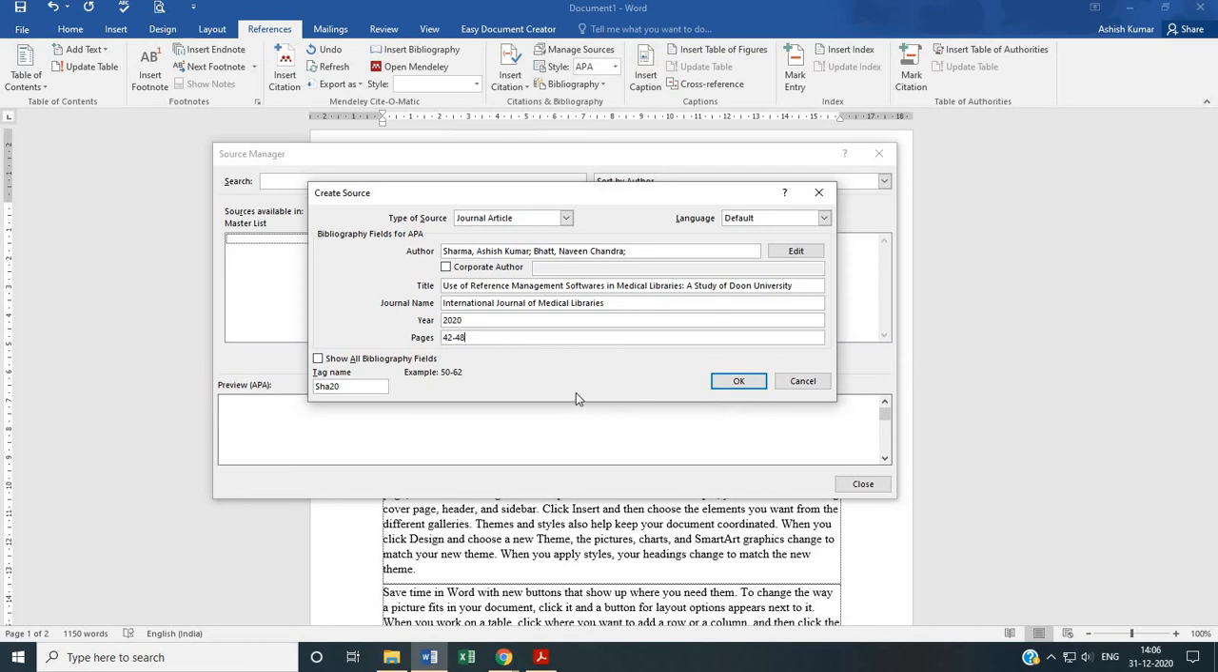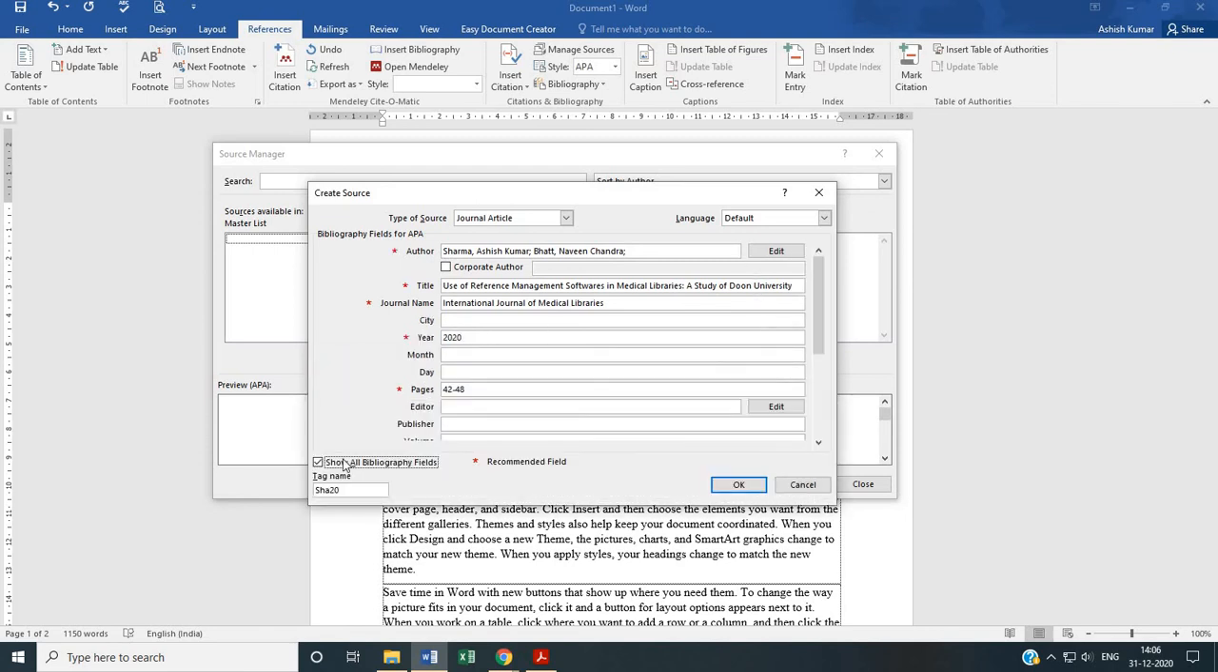These are the basic information. If you have more information, you can also click show all bibliographic fields. Once you click this, those fields also appear. If you have the information, you can fill it. Otherwise, the compulsory or mandatory or recommended fields are the ones marked by red asterisks. So I have already filled in the required fields.